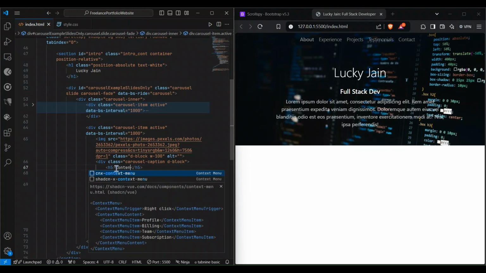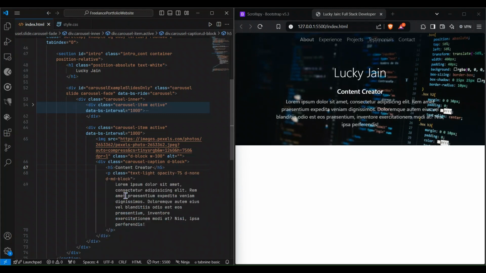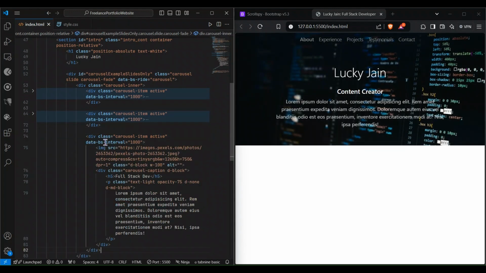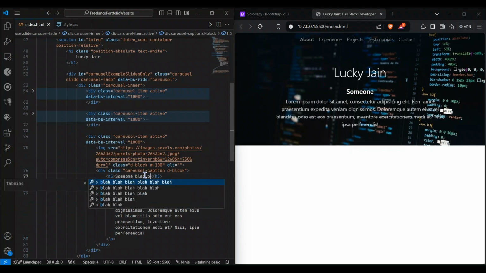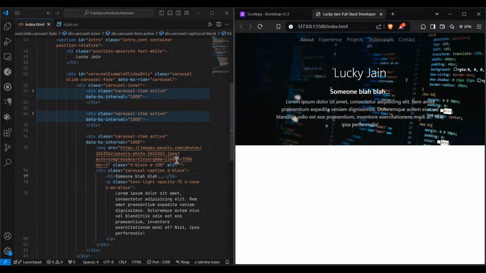Full stack dev, content creator. Indeed, I am a content creator. If you don't know, you can follow me on LinkedIn. And someone, blah blah blah. So you can add whoever you are, as you can see. So the fade effect comes and goes, comes and goes. Okay, it stays here and it will come again.